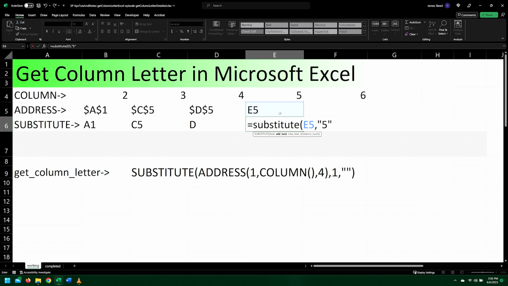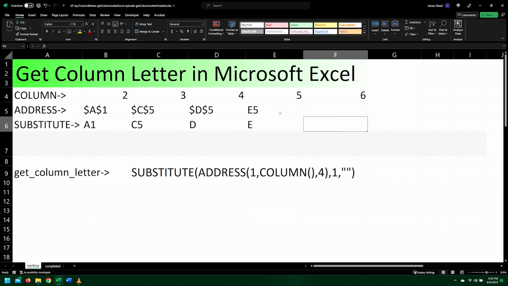We're going to be substituting the old text 5 for our hand-entered row number in our address function with the new text, a double quote empty string. And now we have the column letter again. So now we can put it all together.